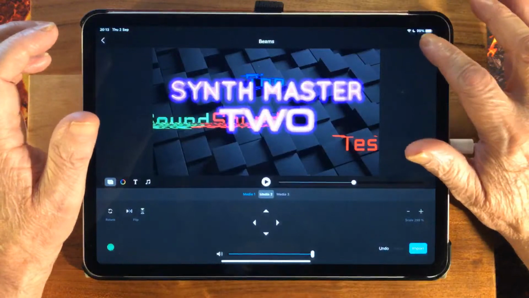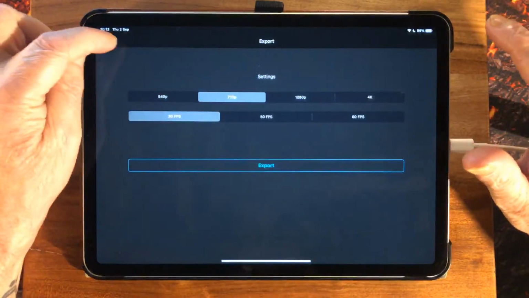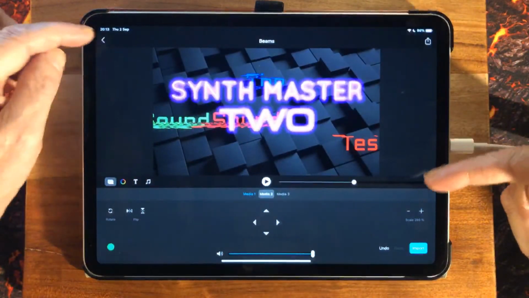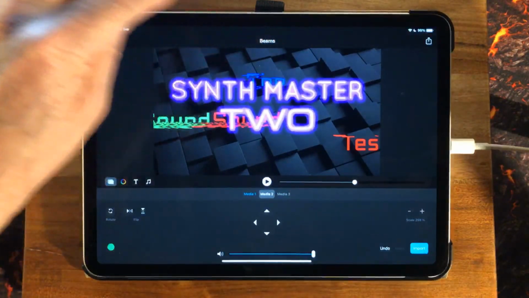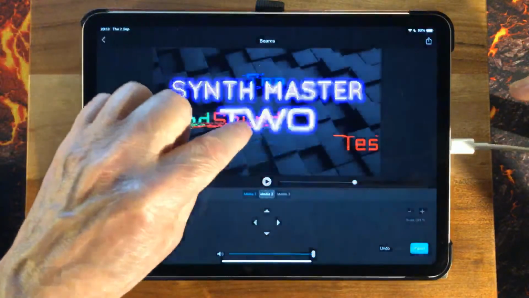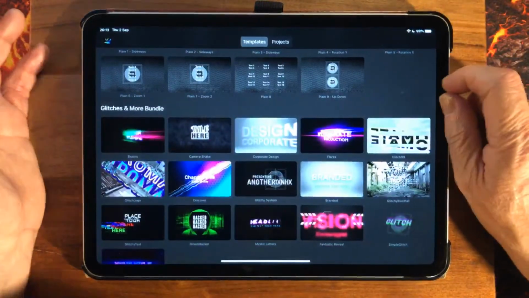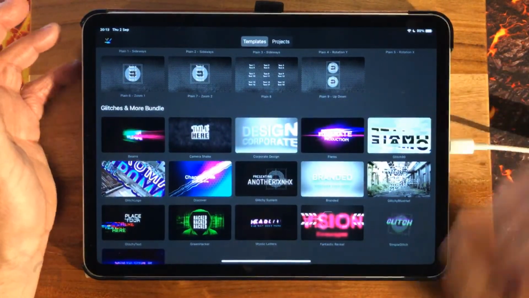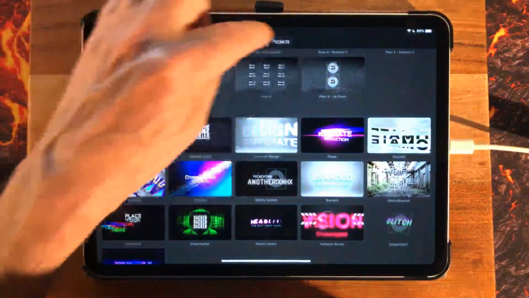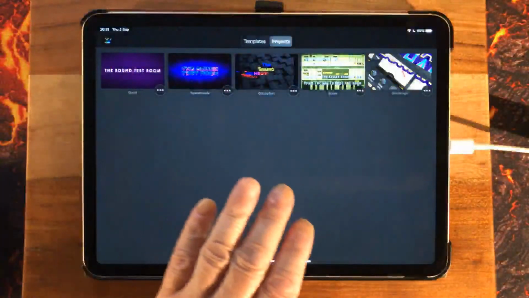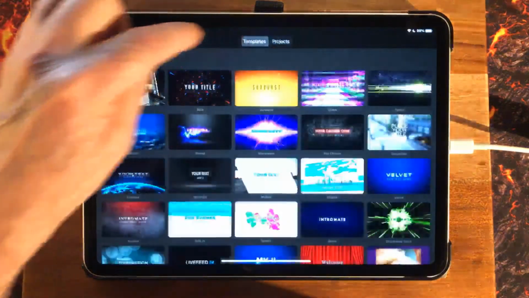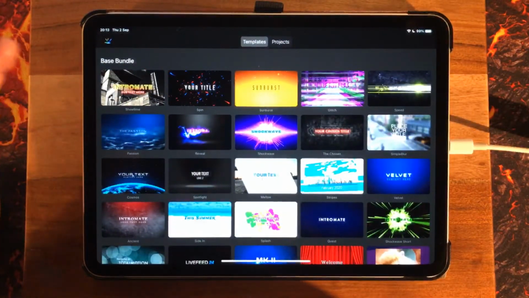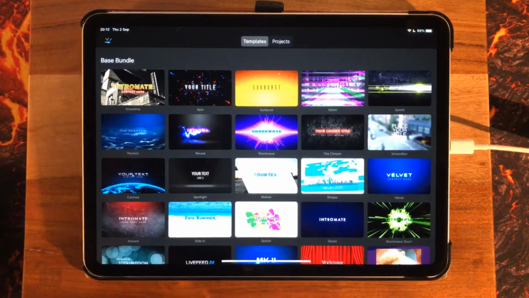Once you've done this, you go back here, and if you tap on this, which happens to be called Beans, I've scrapped that project, but luckily I've saved it. When you go back, you've got the option to save projects, so you can make projects up and keep them inside the app. So let's try another one.